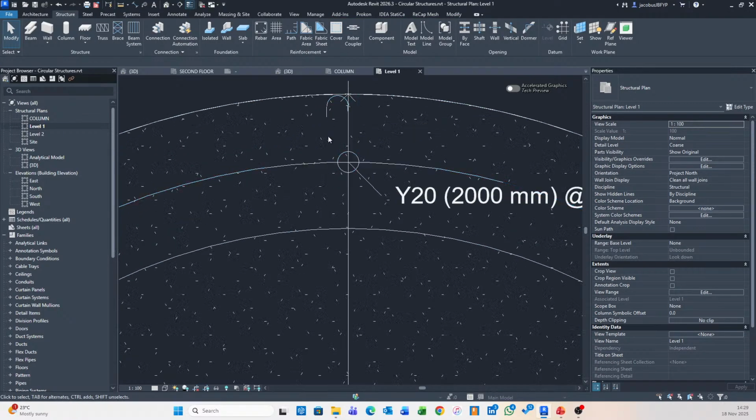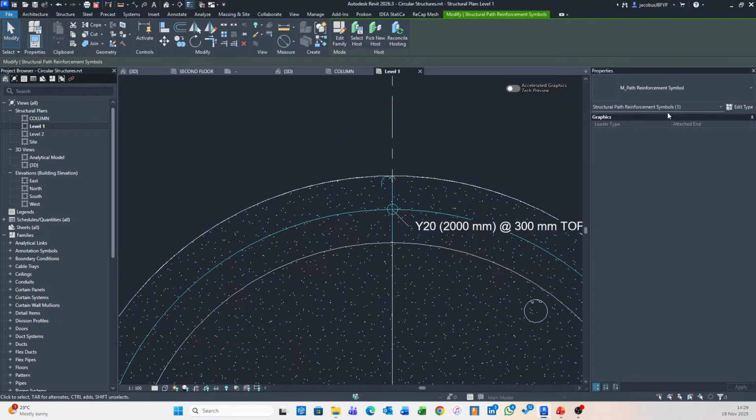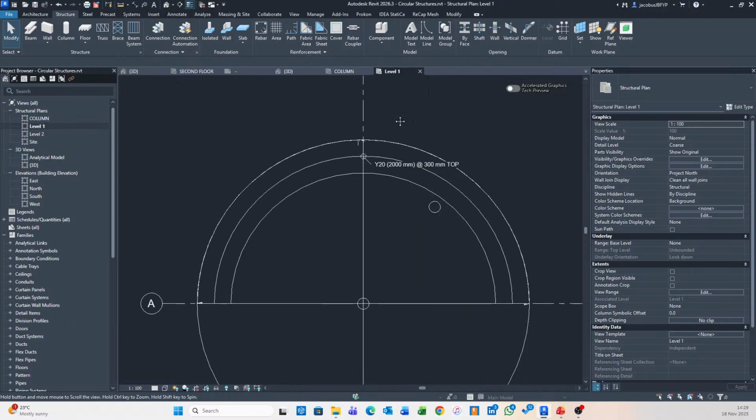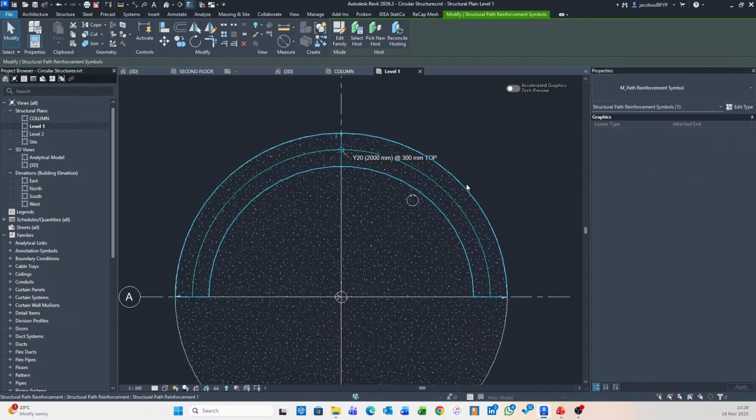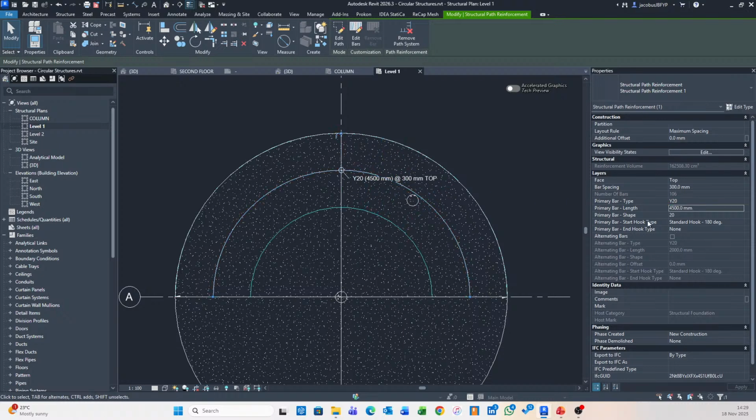And this tag can be modified. I don't like the fact that this symbol is here, but again, that can be modified. You can see that this is a specific type of tag family. You can modify this structural path reinforcement. So if I change the bar length to something like 4,500, you can see that the tag updates. And if I change the bar spacing to something like 450, for an example, I want to actually turn this hook off. Okay, this tag updates.